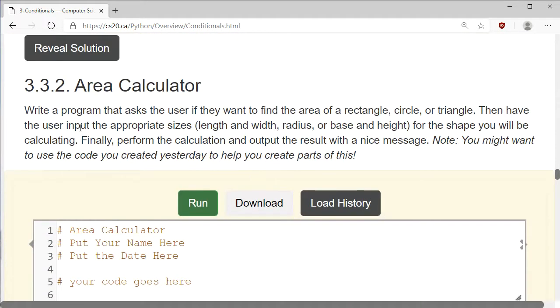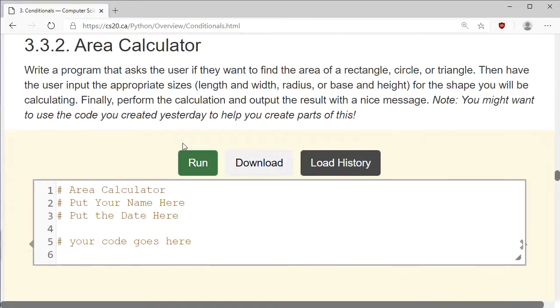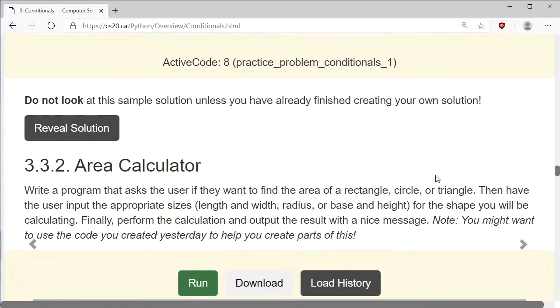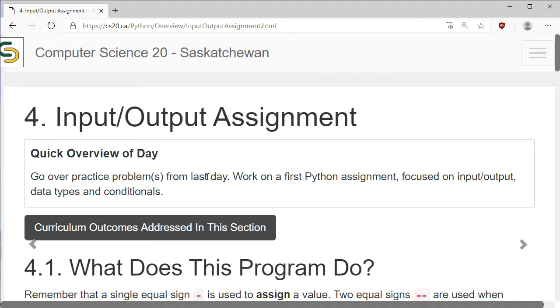Then also try this area calculator here. Okay. So do that. Pause the video. Try both of those. Once you've got both of those done, resume this video and I will continue on with the tutorial for today. So after you finish those off, we're just going to hit the next section here. So I'll go forward, and really what we're going to do is try a couple more "what does this program do" questions, and then I'll introduce your first Python assignment that you're going to hand in to me.